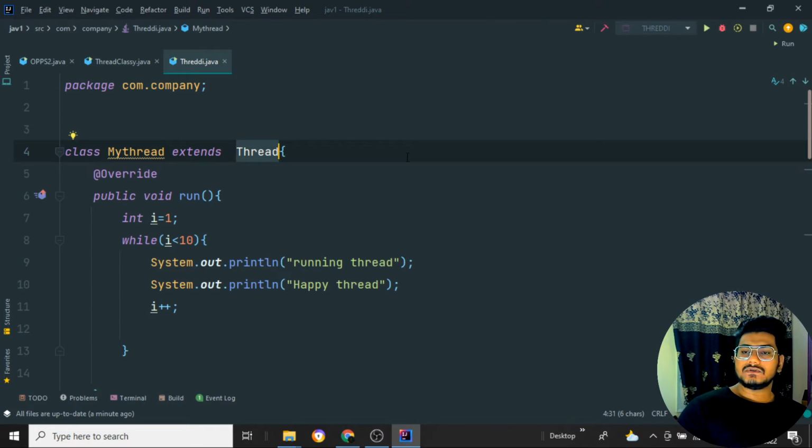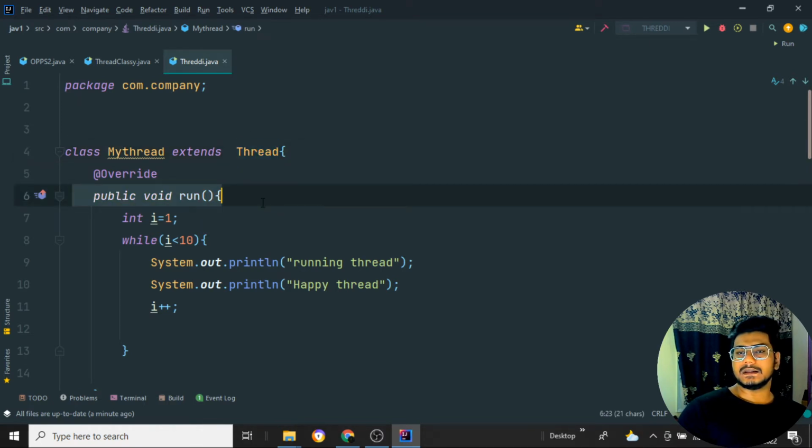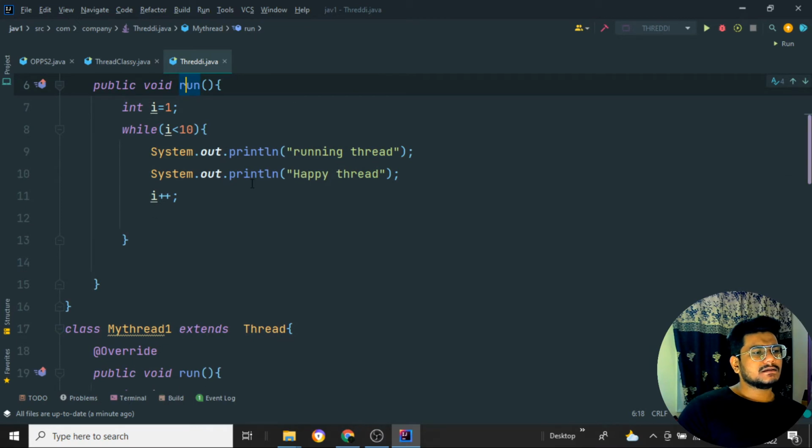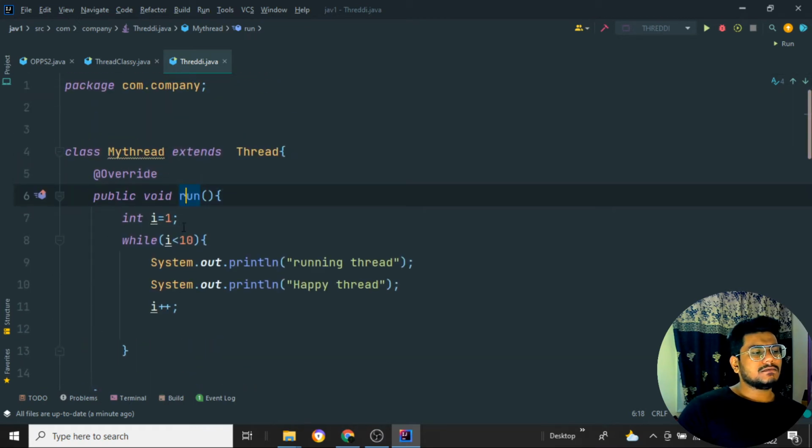Whenever I create a thread by extending the class, I need to use a run method here, and we need to override it. So we have overridden it and used a run method. What is it going to do here? I am running one while loop, with i equal to 1 and i less than 10, so it should run 10 times. It prints running thread, happy thread, and increments i with i++.